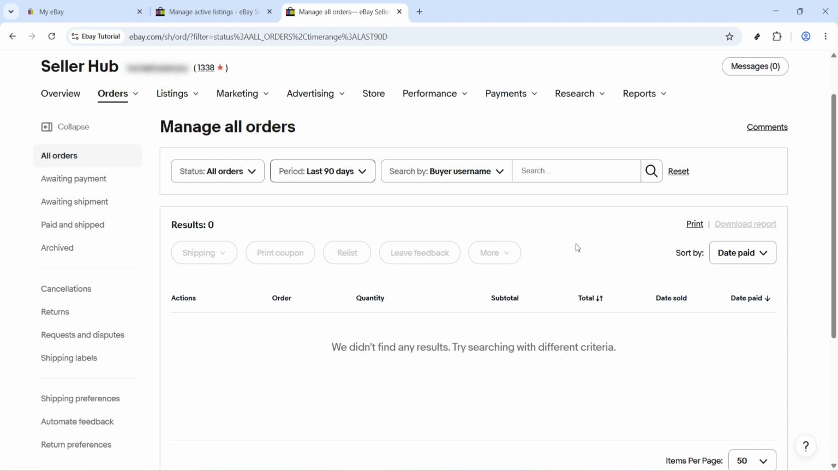And that's it. To check eBay sales history for sellers, go to Sell, hover over Orders, click All Orders, and then adjust the period filter, if needed, to view a custom date range. Once you know this path, it becomes a fast and reliable way to review your eBay sales whenever you need to.